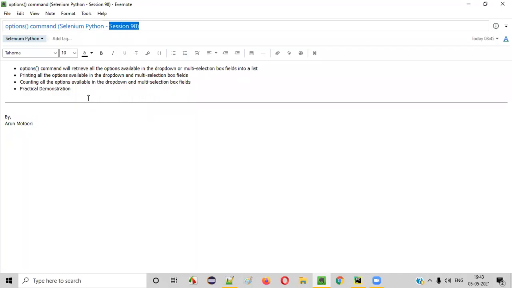In this session, I am going to practically demonstrate one of the commands in Selenium Python, that is the options command. So let's get started. What exactly is this command? Using this command in Selenium Python, we can retrieve all the options that are available in the drop-down field or multi-selection box fields into a Python list. Now let me practically demonstrate this command for you.